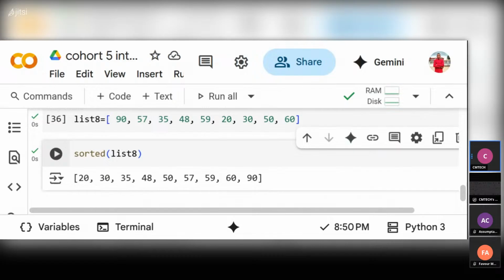I believe you understand. It's just like a temporary sort. When you run list 8 again, it will go back to its normal state.